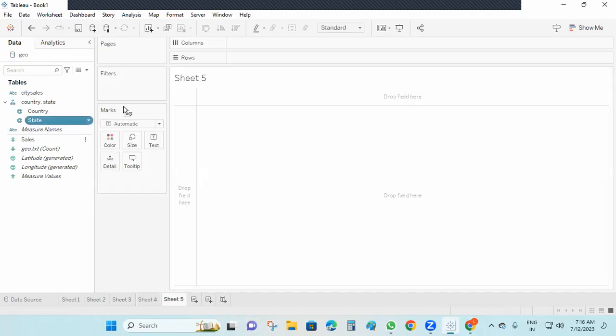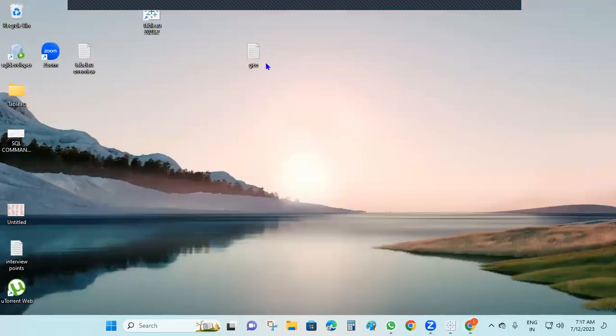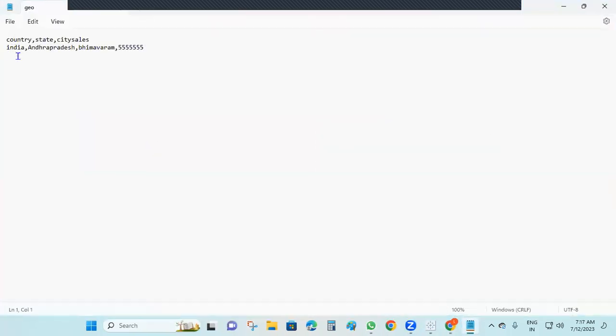Now I'm going to put the state here also. Okay, null value. Something is a null value. Suppose I'm going to geo. So we can check it. Country, state, city. You can keep that.